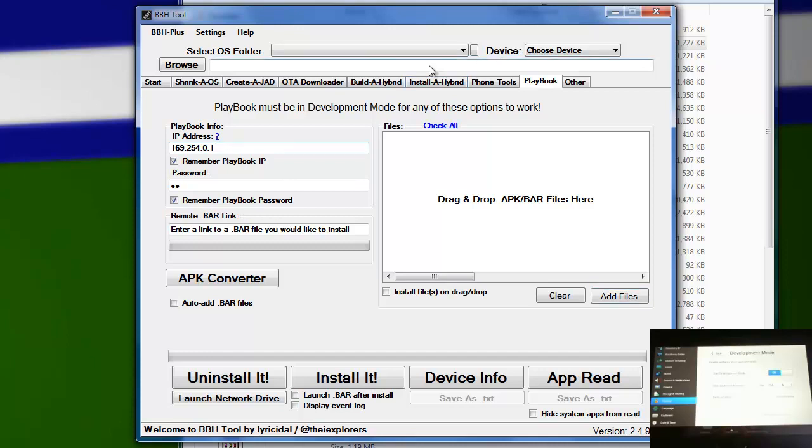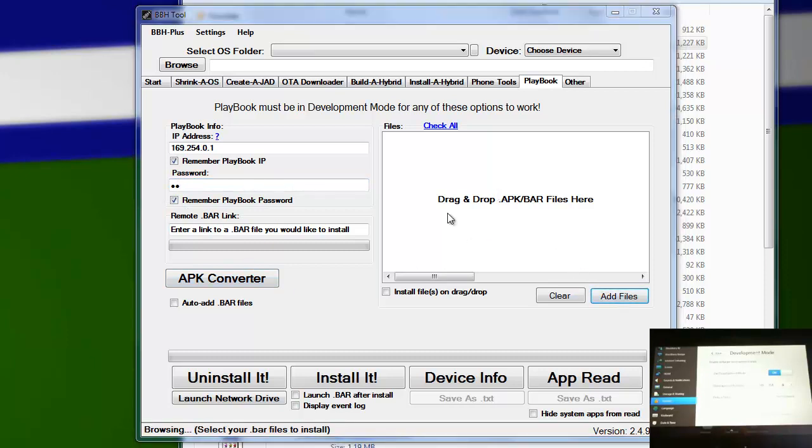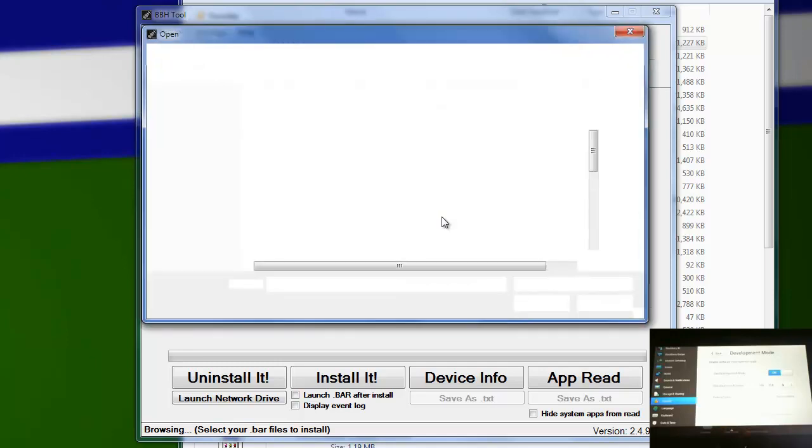Up here on the BBH tool, I've selected the Playbook tab. You can see I've already got the IP address in there, matches the development mode IP. I put in the password that I created for development mode. I've clicked save, and over here we're going to click add file, and this is where you're going to navigate and find the bar file.